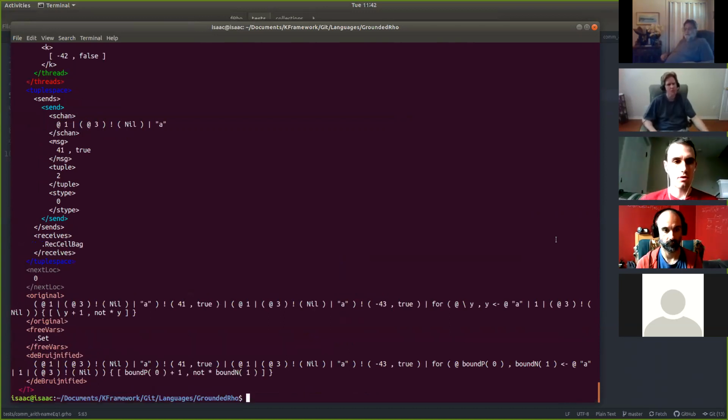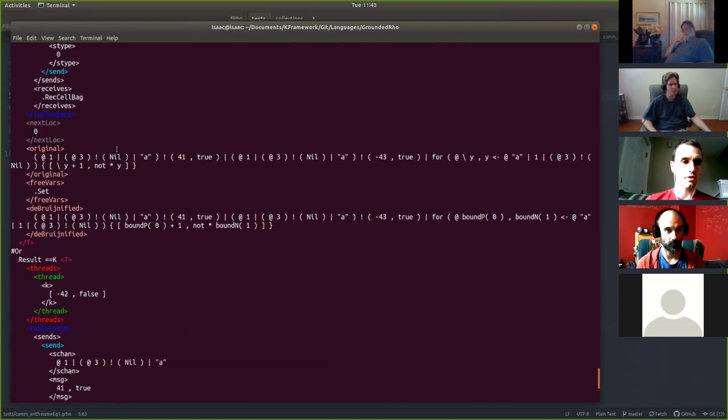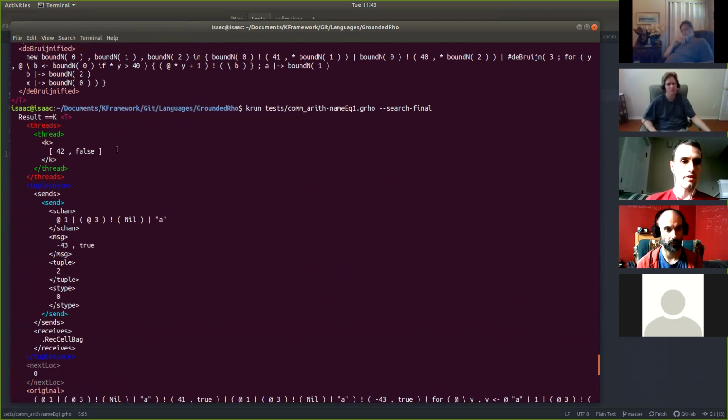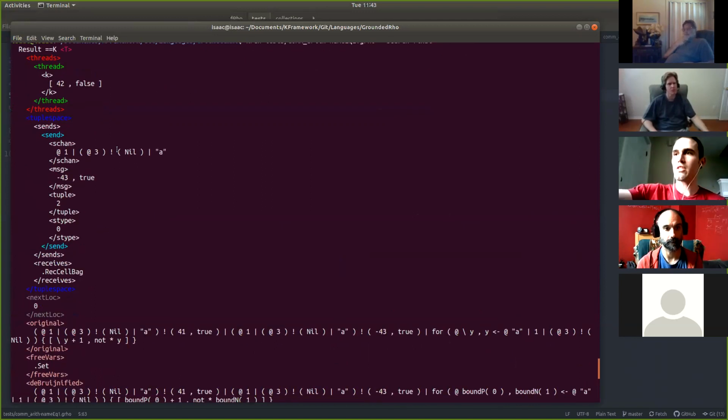All right, cool. So let's see how many results we have. We're looking at 1, we have that OR, so we're looking at 2, and that's it. 2 results, which is exactly what we would expect, right? Because there were 2 different sends and just 1 receive. So 2 ways to reduce that.